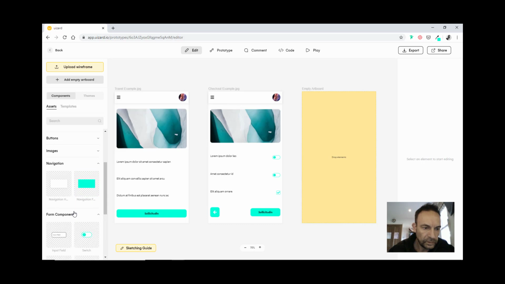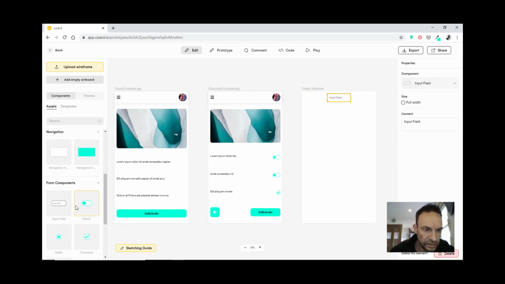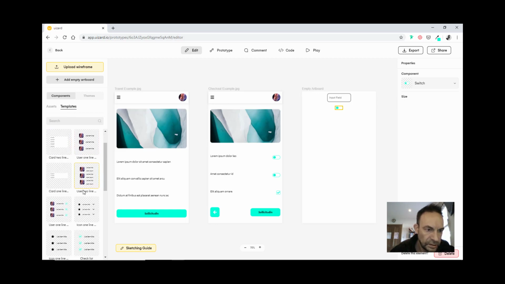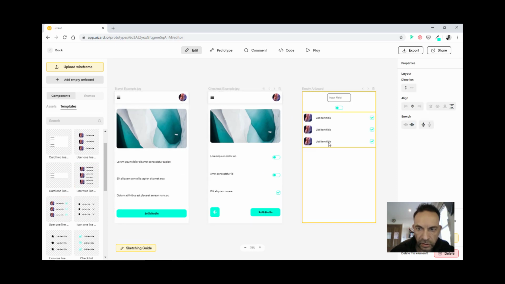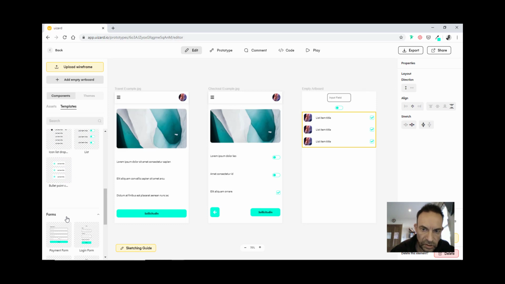actually let's do some form components. So I could bring over various components here, and you can start to build it out. And under templates is actually where it gets really interesting. So if you go to lists and bring over that kind of list, which is the one line with these buttons here, and then you've got various forms that you can bring in.